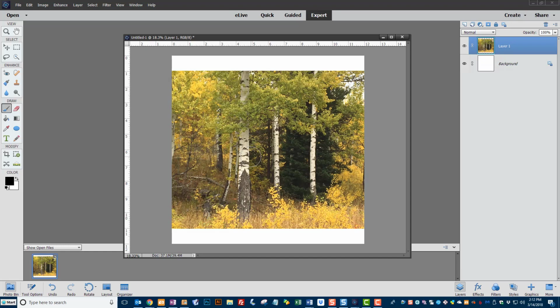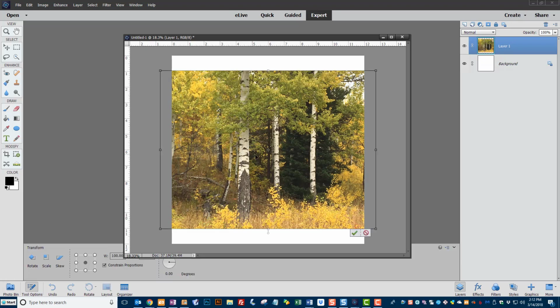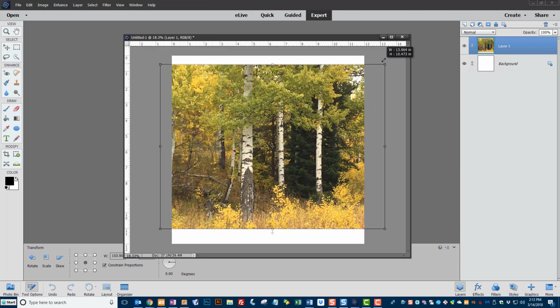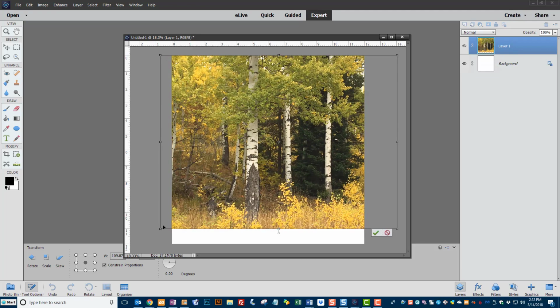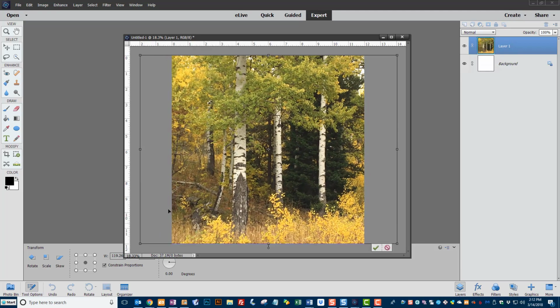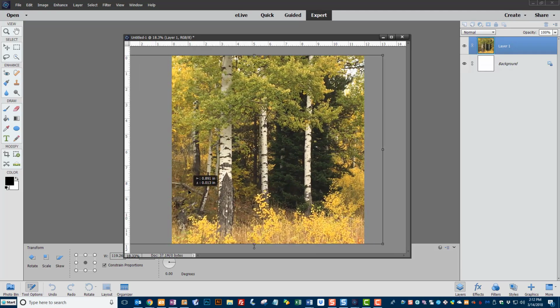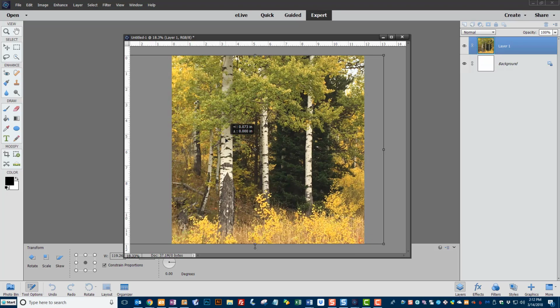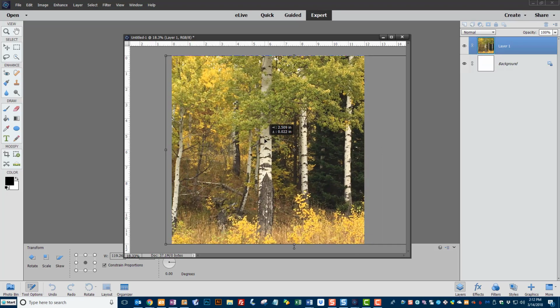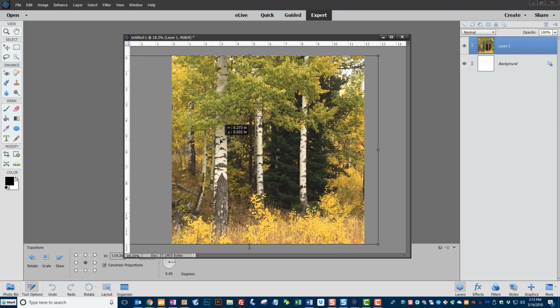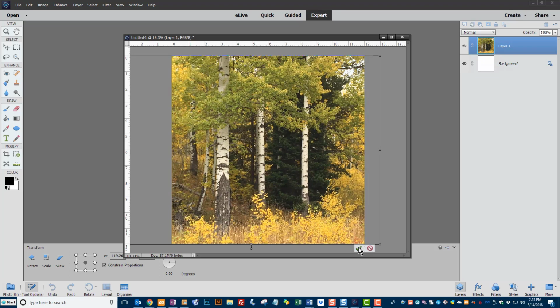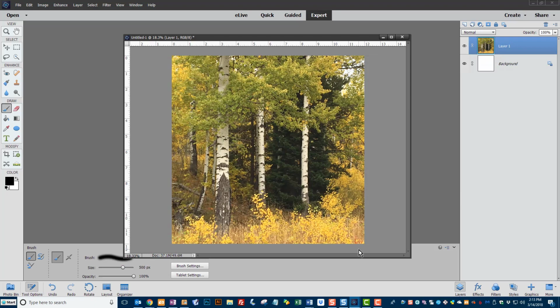So keyboard shortcut, Control T to bring up the transform tool, and I'll just grab this corner and bring it up. Just make this a little bit bigger. That looks good. I'm going to scoot it over right about here. I'm thinking about the rule of thirds, so I kind of want this tree not smack in the middle, but more over to the side here. And that looks good. I'm happy with that, so I'll go ahead and commit that by clicking the check mark.